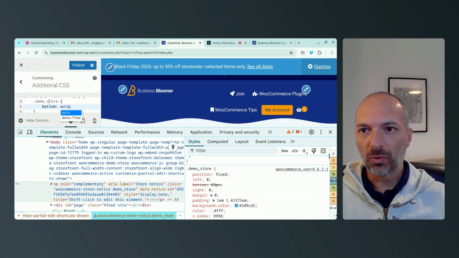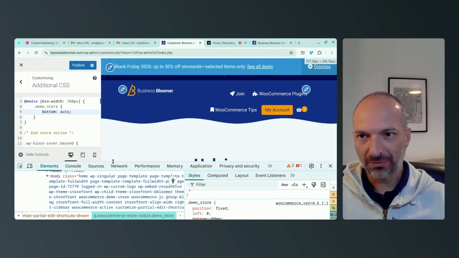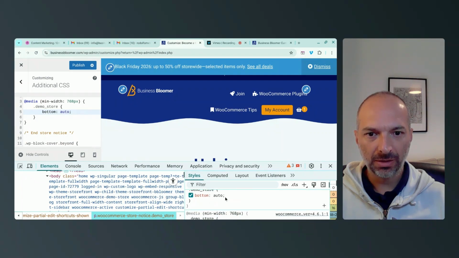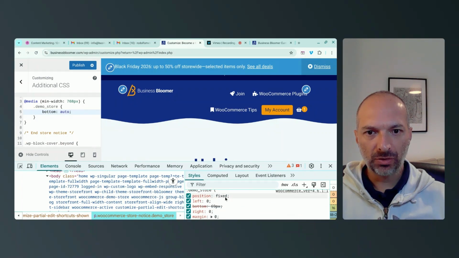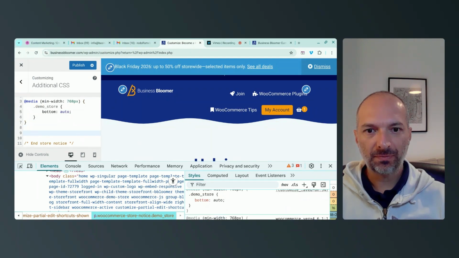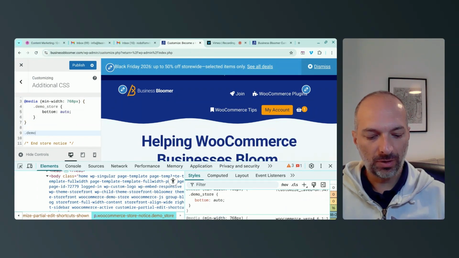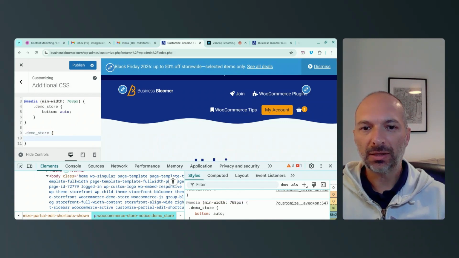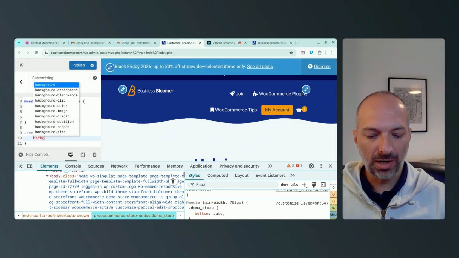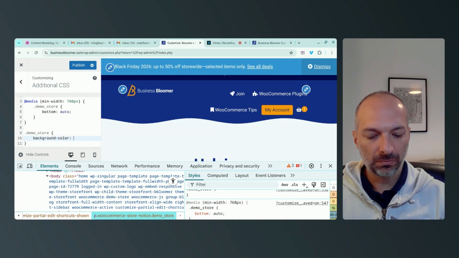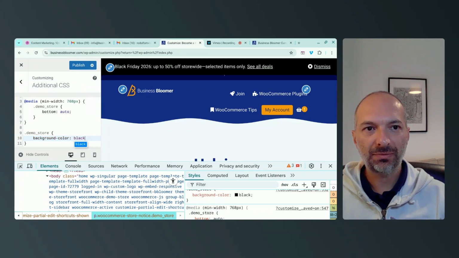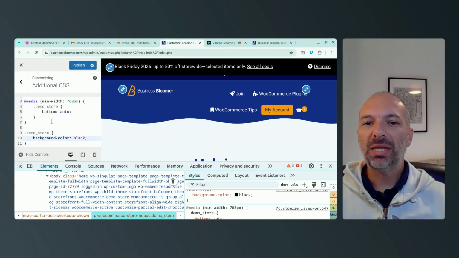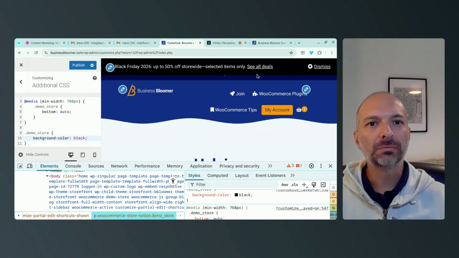Now I want to take a look at the command where the background color is defined, which is the demo store. Once again, this is happening for any screen. So this time I'm going to come out of this responsive call and just say demo underscore store open, and I'm gonna say background color black. Perfect. So we have it there.